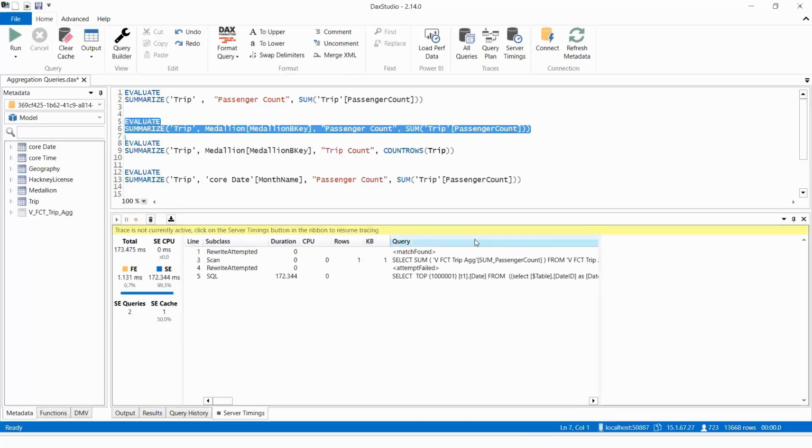So I was querying the sum of the column passenger count in my trip table. And the engine is now looking, do I have a combination? Do I have an aggregation type over a column in a fact table with a combination of dimensions assigned to it that allow me to actually use the aggregation table to rewrite my query to use the aggregation table instead of using the detail table?